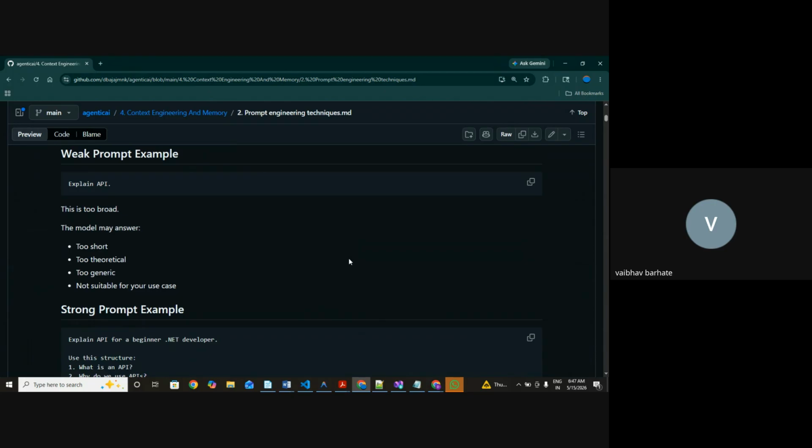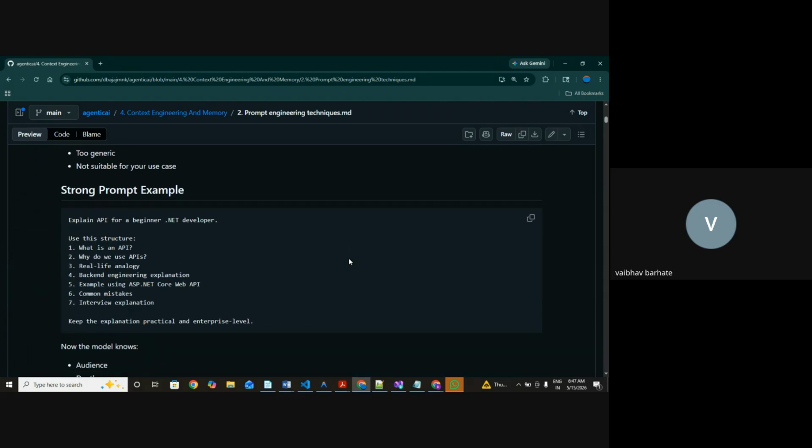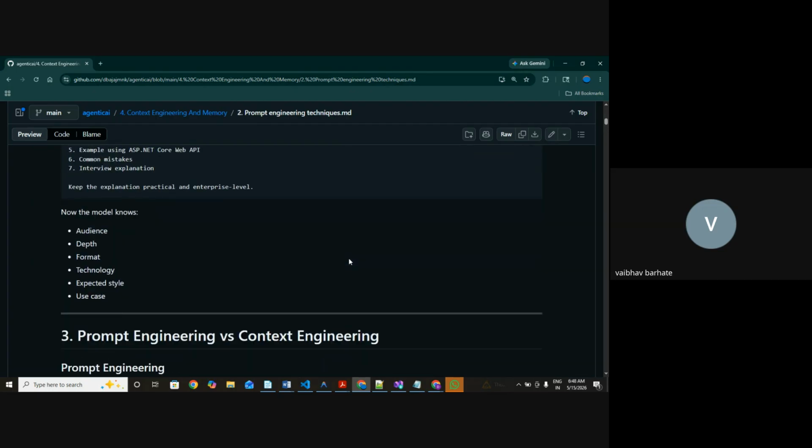"Explain API." This is too broad. The model may answer too short, too theoretical, too generic, not suitable for you. Strong prompt example: explain API for a beginner .NET developer. Use this structure: what is API, why do we use API, real life analogy, backend engineering explanation, explanation using ASP.NET Core Web API, interview explanation, common mistakes. Keep the explanation practical and enterprise level. Now the model knows the audience and depth.